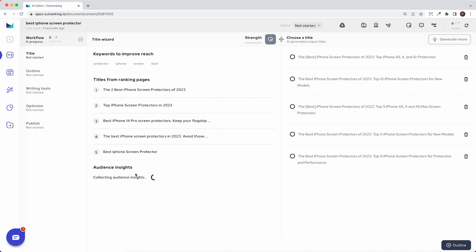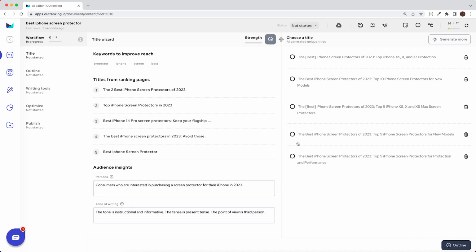While the audience insight is loading, we can go ahead and get started by selecting a title. On the right panel, we have 5 ideas generated by AI for our title. Click first, and we can see that it's targeting all the 4 keywords. Great. The second one is as well. The third one is as well. 4th and 5th. Right? The 5th may be too big. So let's select the first one, or let's select the second one.